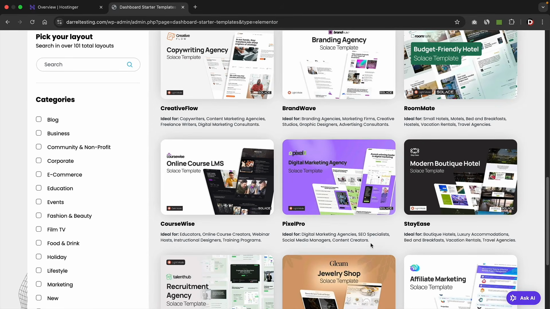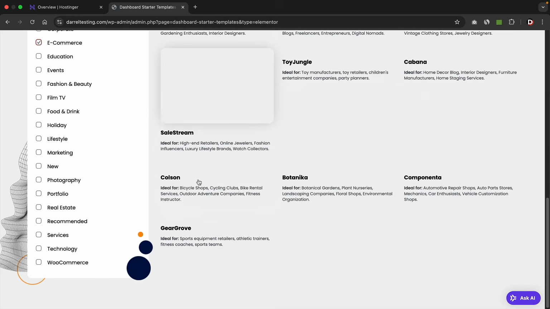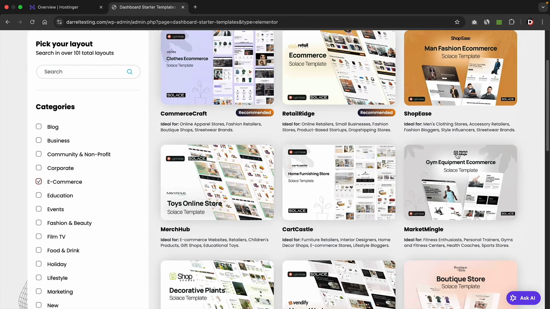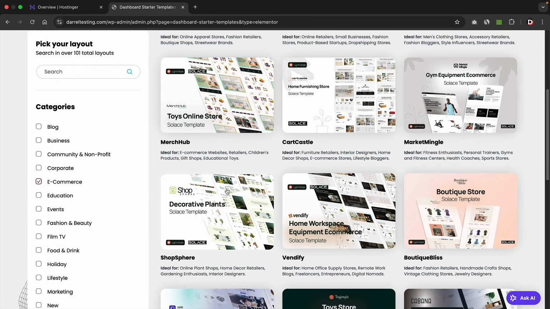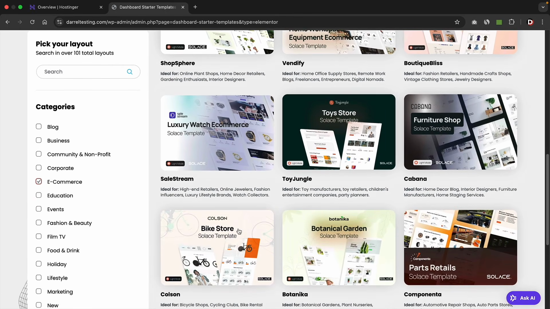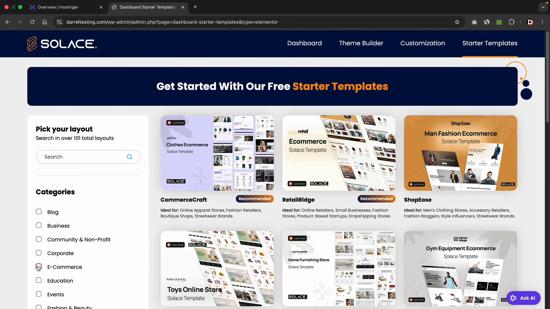So let's say, for example, you want to import like an e-commerce website templates. You'll click on e-commerce. And then you'll see like a list of templates that you can import. And this actually installs all the plugins that you need automatically. So it'll actually import all the necessary plugins automatically, making it really simple to create any type of websites. Now let's go ahead and uncheck e-commerce.